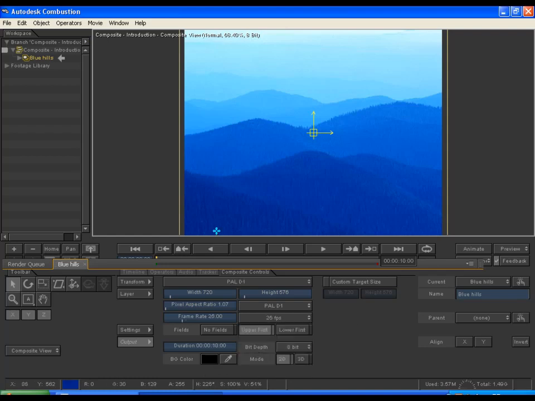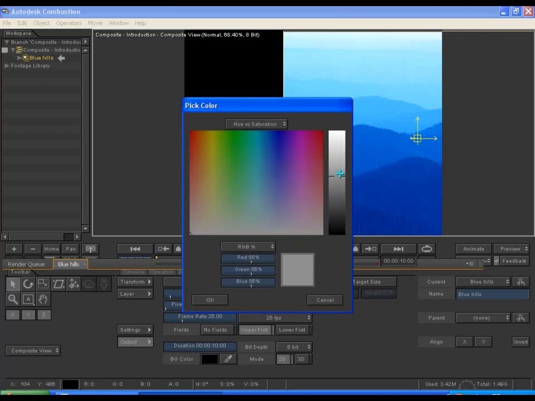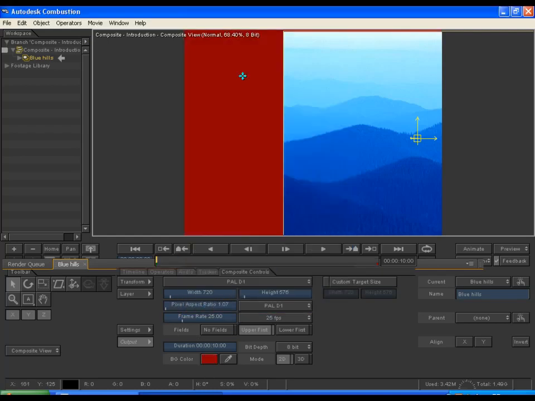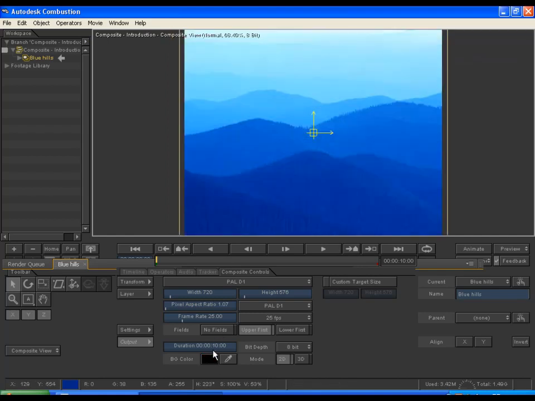And this is the BG color. The default BG color is black. You can change it into red. I'll keep it black only. And this is the mode, 2D and 3D. If you choose a 3D mode, see, two things, light and camera, have been added in the composite. Choose 2D, that's gone. Again 3D, you get light and camera.